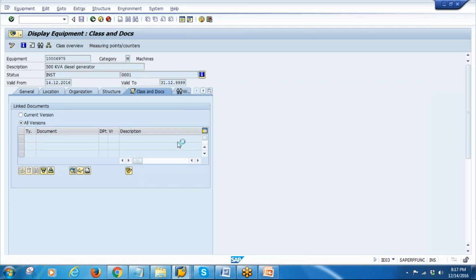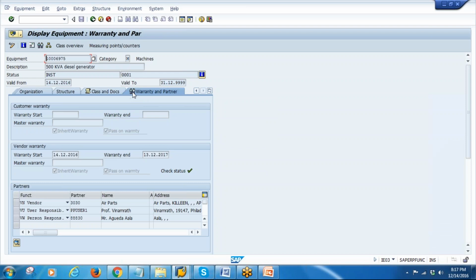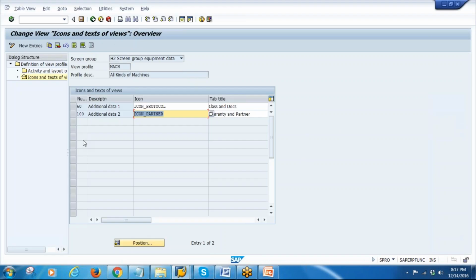Next one is warranty and partner. So this is warranty and partner, and this is the icon. So that is why one icon is coming. Okay, so this is how it is configured.